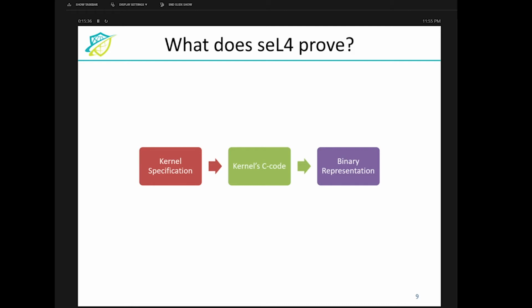So that is what seL4 offers you, is you have a kernel that Data61 and other people have spec'd out, and the specification is equal to the binary representation. So as long as you are comfortable with what is in your specification, you are guaranteed to get that out of your binary representation.